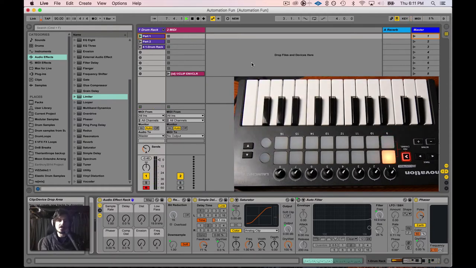What clip automation allows us to do is commit different parameter changes that are recorded actually inside of the clip. So every time you play the clip, those parameter changes will happen. I'll go ahead and give you an example.